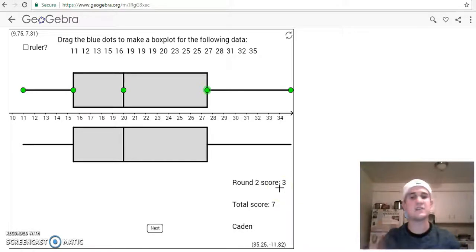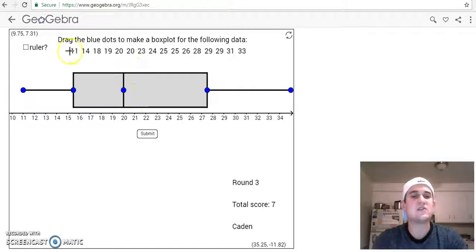So you kind of get the gist of the game. It's relatively simple, but the idea is that the students will be able to look at this set of data and figure out what the box plot would need to be, and it's kind of just a fun and challenging way to get excited about box plots and kind of apply them. So there's just a short video on how to use these box plots.